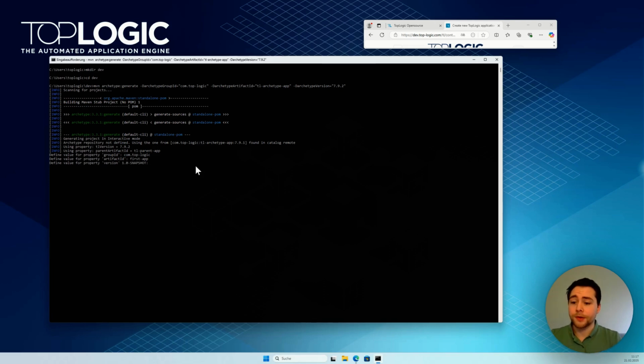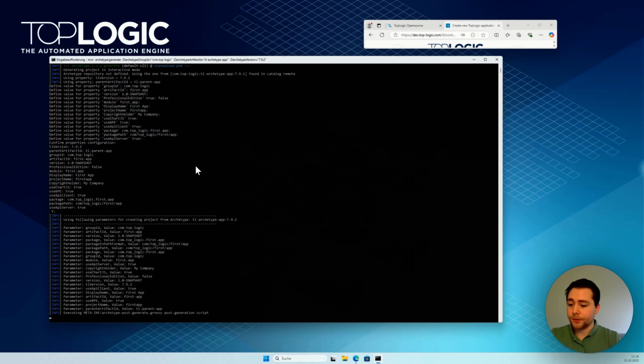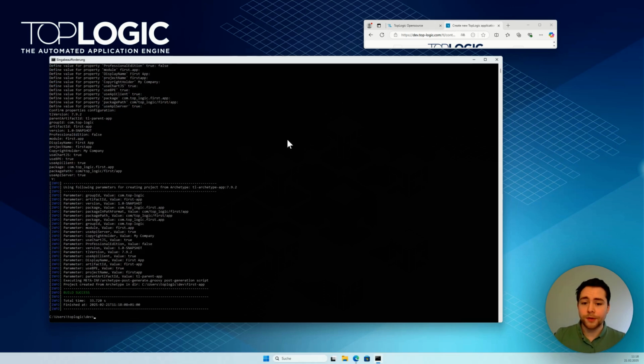The version I'm going to leave as default, and I don't want to use the professional edition as I want to use the open source version, and the rest is default. And if you're interested about dual licensing we have here at TopLogic, you can check our website for more information.